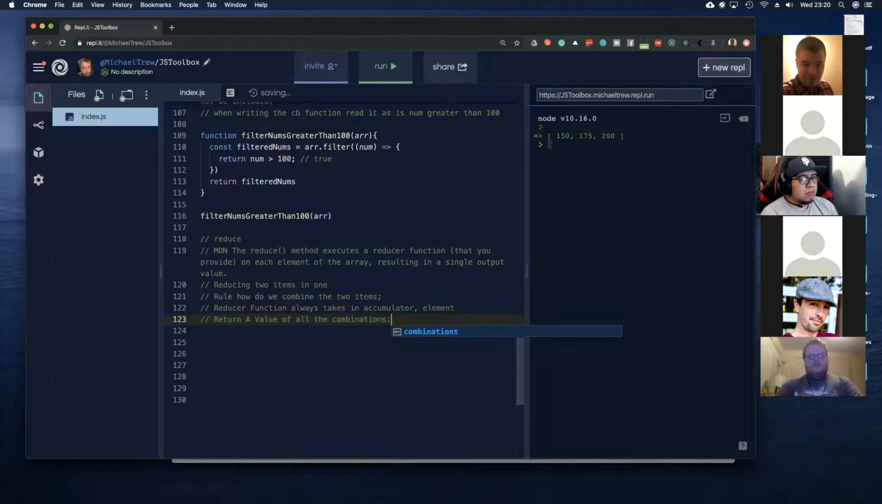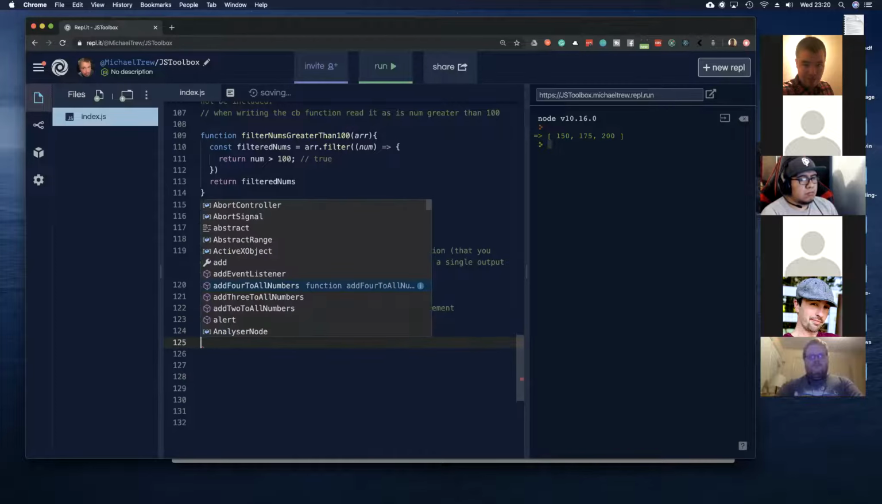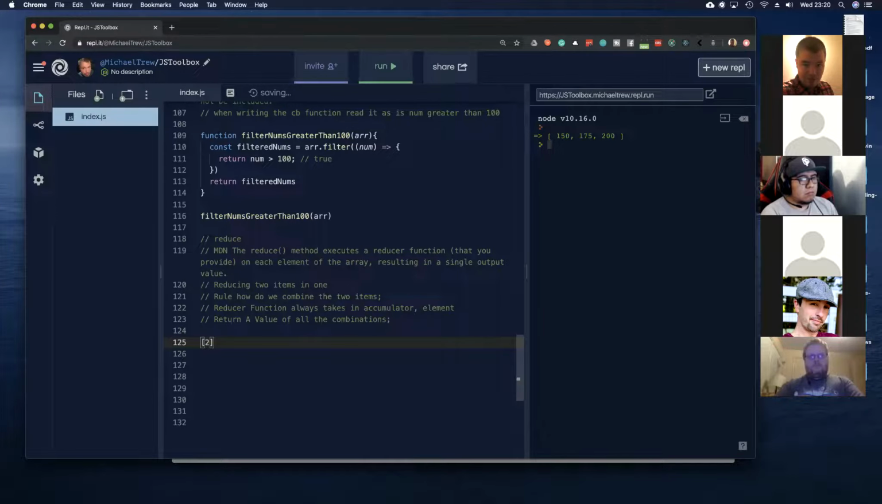It's the best way to think of it, because how do we take 2 and have 1? If our rule is you just take accumulator plus element, well, how do we do it? So this is the accumulator. It starts off as 0 the first time we pass it. So we get 2. How do we combine 2 into 1? Well, we just do accumulator plus element.